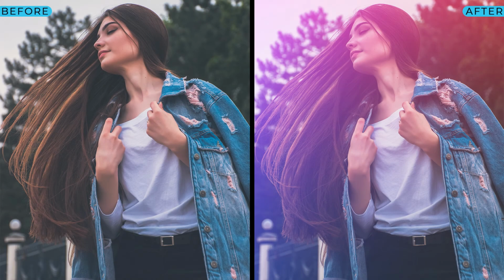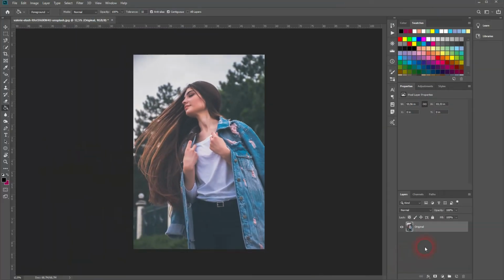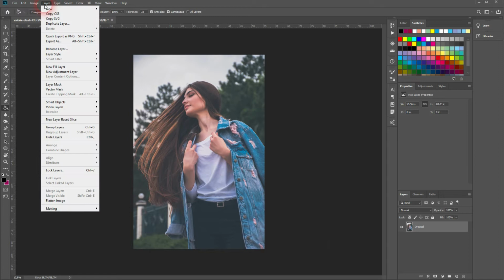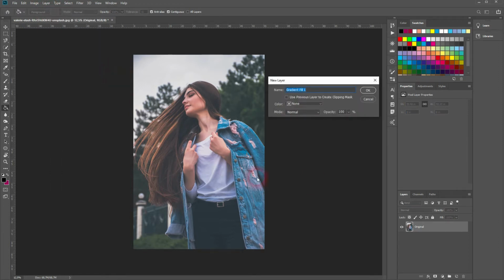And we're back, and this time I'm going to show you how to create light leaks in Adobe Photoshop. So we've got a regular image over here, and I want to add a gradient. Just go to Layer, New Fill Layer and Gradient. This is the method that we're using.